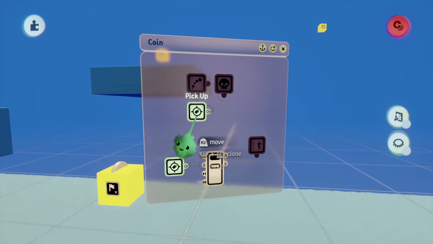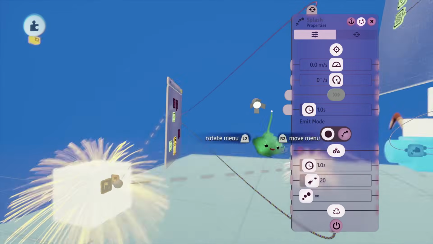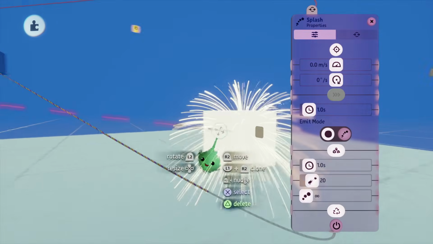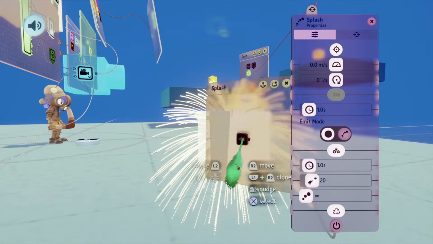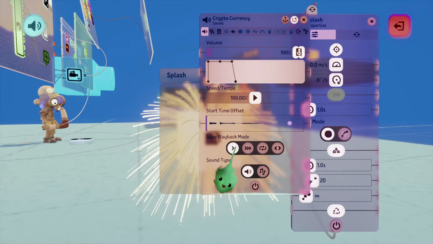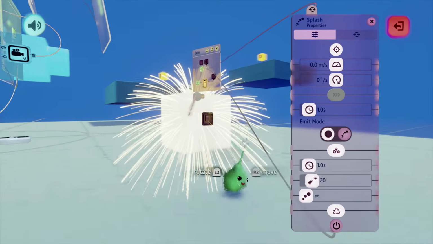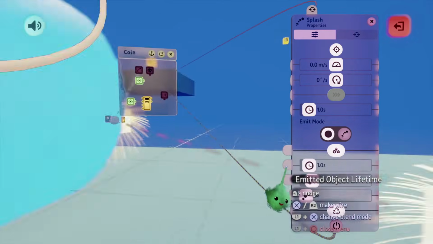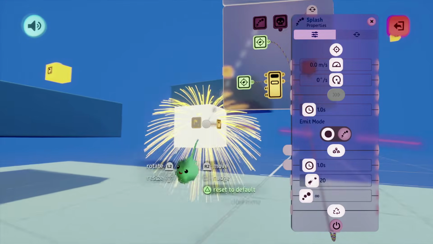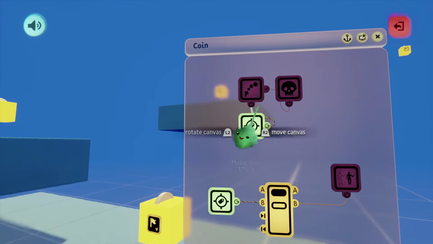And it will interact with this, which will set off an emitter, which emits this splash effect with a little coin sound effect set to play once. I don't know why it sounds that way. It sounds normal when it's emitted, believe me. But it emits this splash effect around the center of the coin.